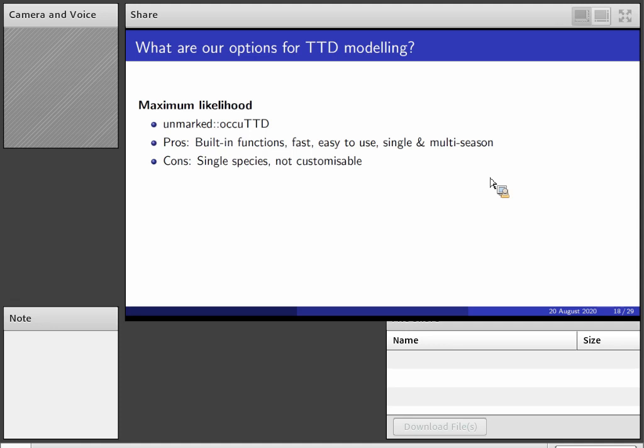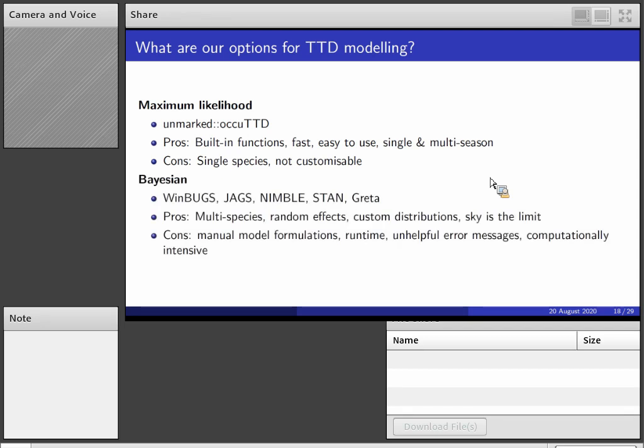Okay. So with that in mind, how can we do time to detection modeling, and what options do we have? The unmarked package, I recently found out a couple of weeks ago, has implemented a time to detection function. That allows one to model it for a single species. The pros are that it's built in, it's fast, easy to use. They have implemented a single and multi-season variation of the model, so that's very good. The cons are that you can only work with a single species and it's not very customizable.